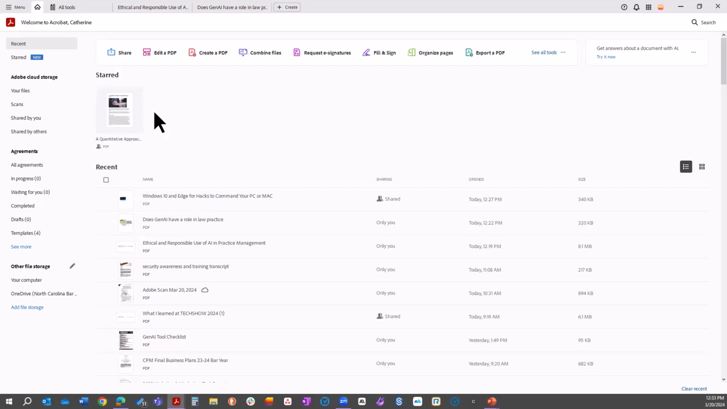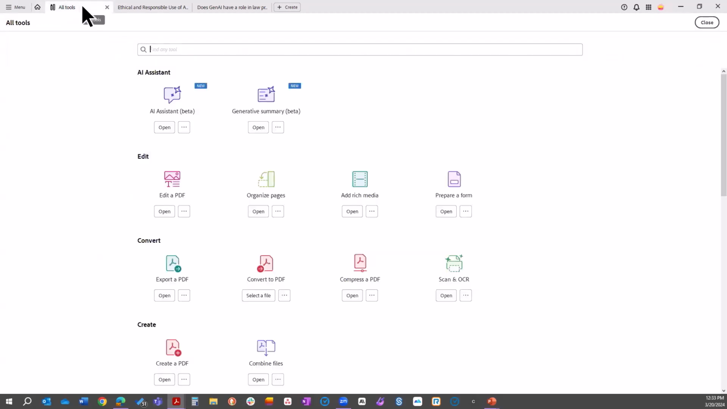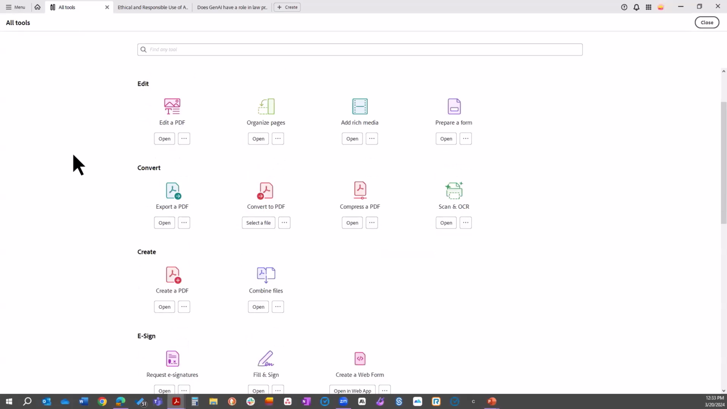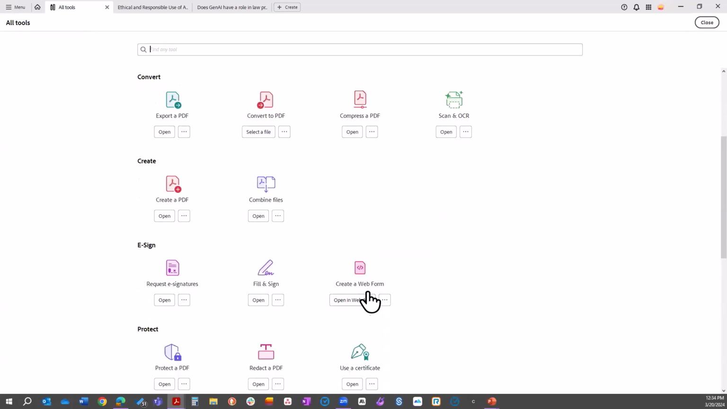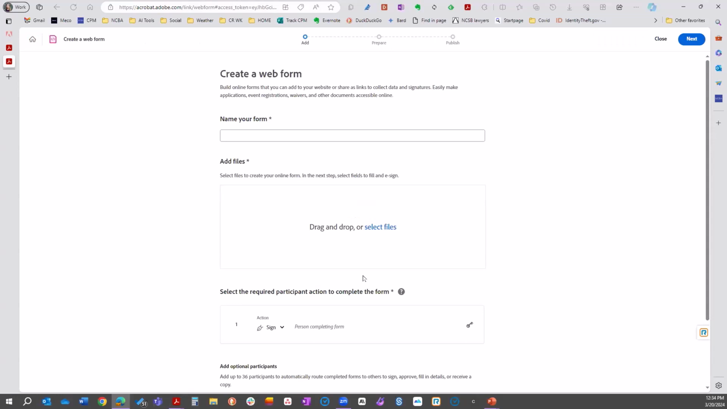So I'm going to attempt to show you how to do that. So we are going to go to All Tools, and I'm going to create a web form. This is going to open it in the web. So now it's opening the browser version. This is something that you cannot do in the software itself. So it's going to have to open over there in the web.